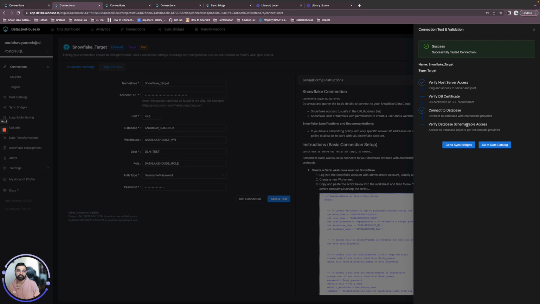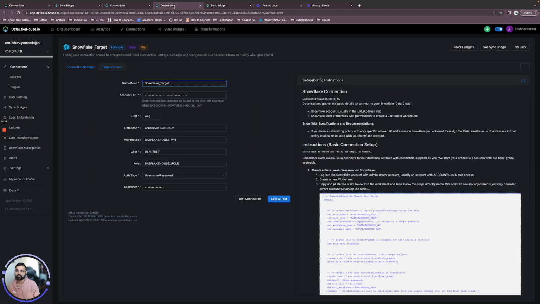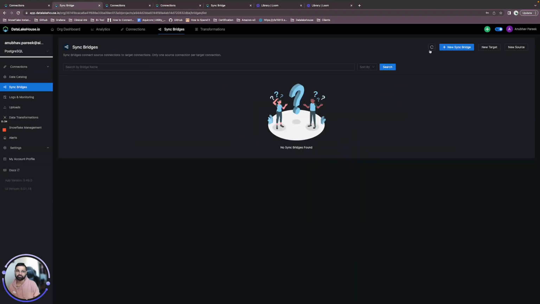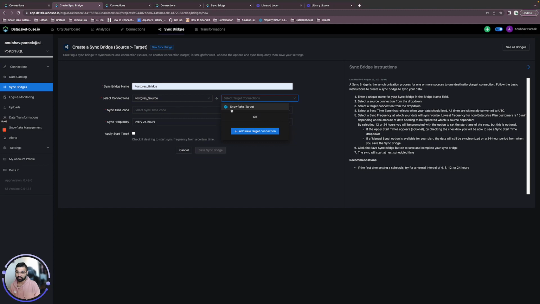We have covered creating sources, we have covered creating targets. Our next step is to create sync bridges. So once you go to sync bridges and you click on new sync bridge, you should see a new sync bridge page. Once you go to new sync bridge, we can specify the name of the bridge. So I specify Postgres_bridge, I specify our source that we created, and then I specify the target that we've created, and specify the time zone that you want to use for syncing. You can either choose GMT or UTC, or you can choose America or any of the local time zones in the US. So let's choose UTC.